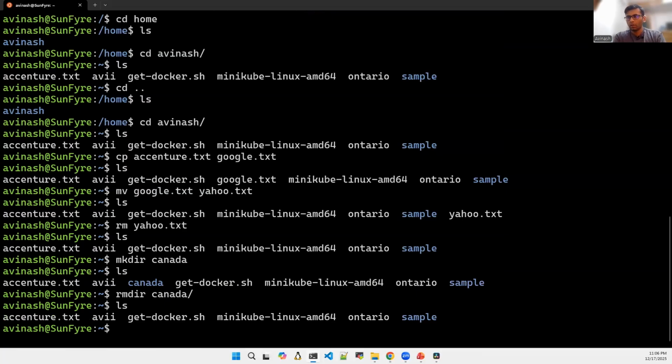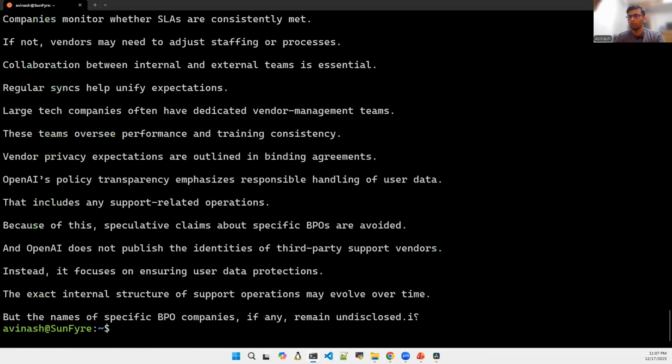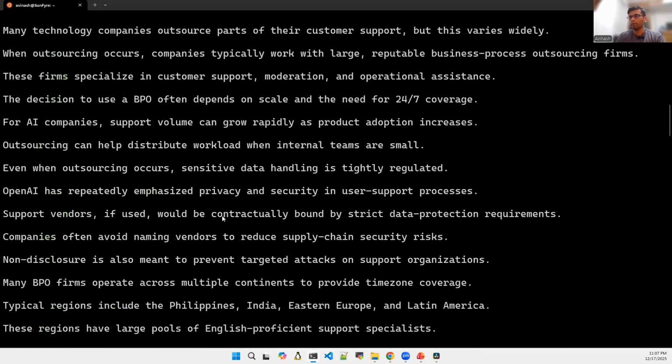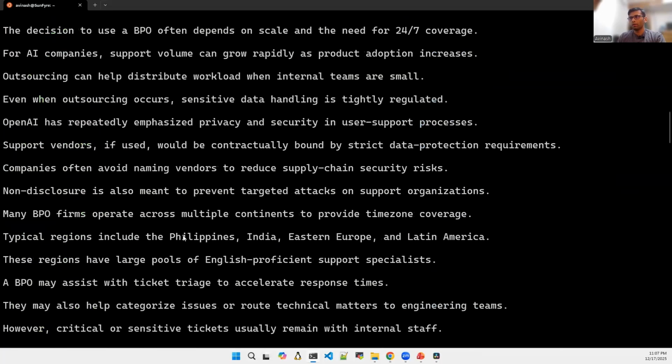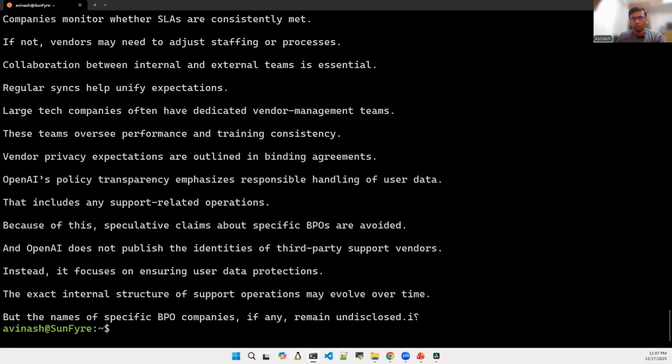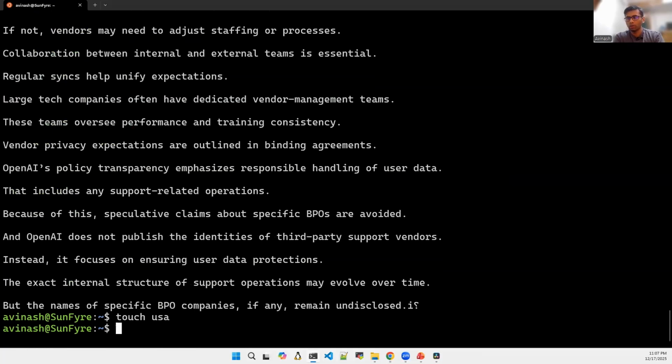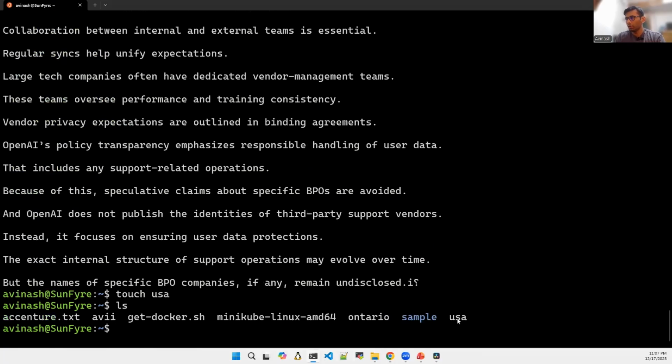Cat. Cat basically is used to read the contents of a file. If you click enter, it is going to read all the text present in accenture.txt. Enter. You see how big of a text this is. cat accenture.txt. I just executed it. It is going to print all of this, okay? And the last command, touch. Touch creates a file. Touch USA. I click ls, it is going to create a file called USA.